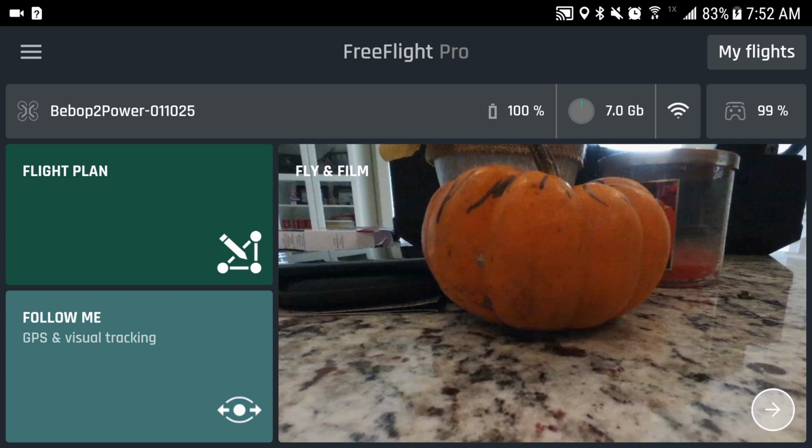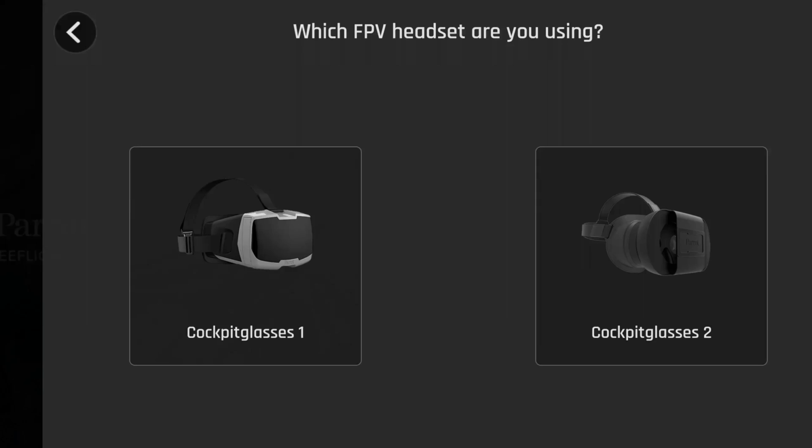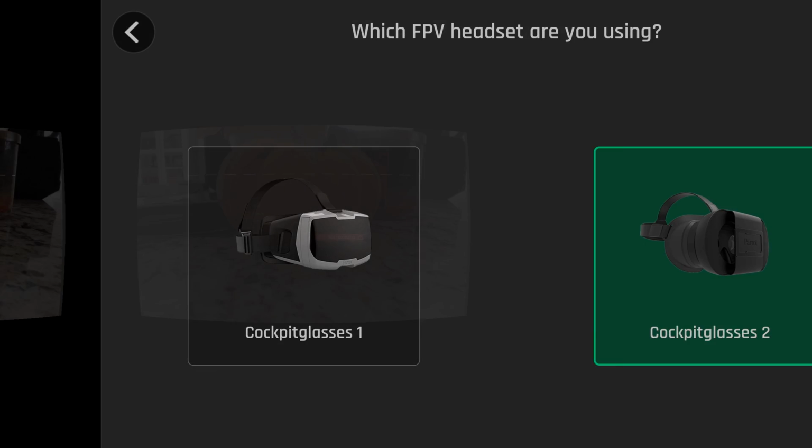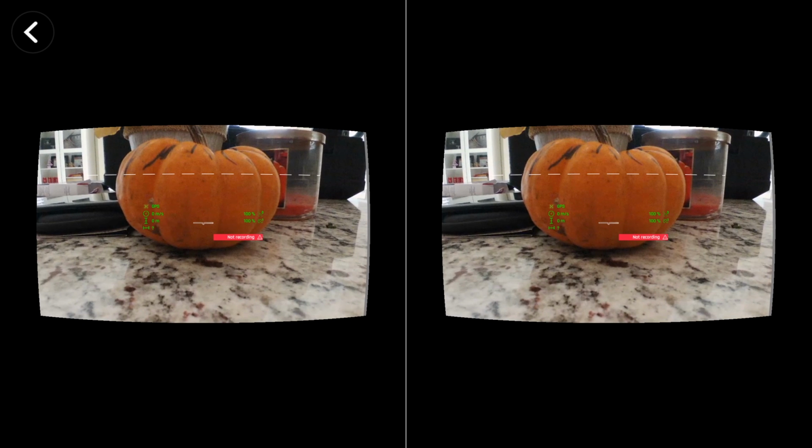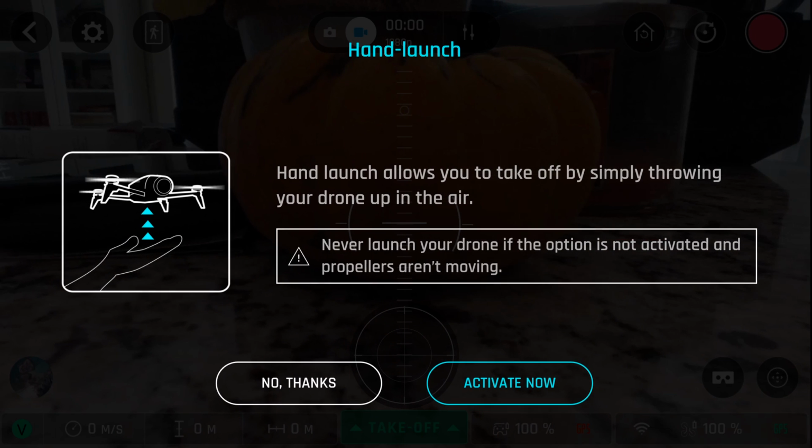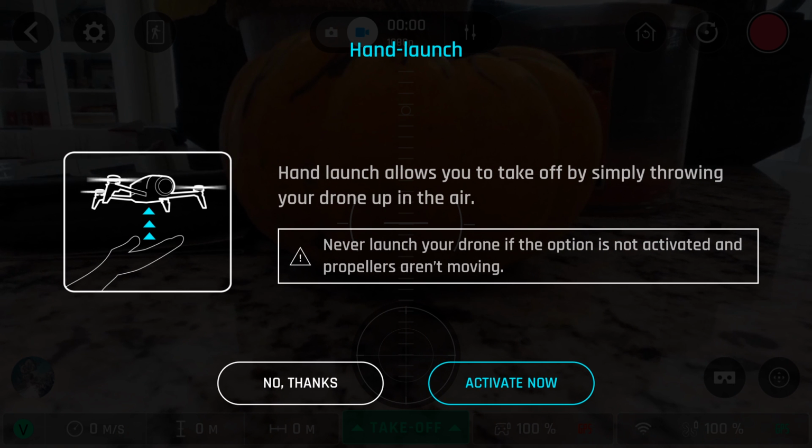When first entering in, you're given an option to pair which cockpit glasses you will be using. We will not be using them in this video. Next, it asks us if we would like to activate hand launch feature, which allows us to toss the Bebop into the air and launch the drone.